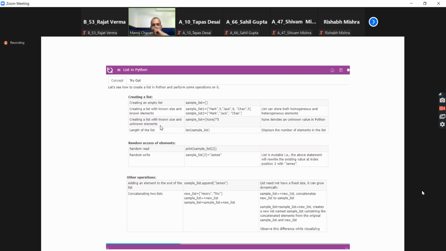Next is creating a list with known size and unknown elements. So many times it does happen that you have a list, you know how many elements it will have, but you don't know what will be the content, because as we proceed over time, those contents are decided. But to begin with, we need to have a list. So in that case, this is a way to do that. We have none asterisk 5.